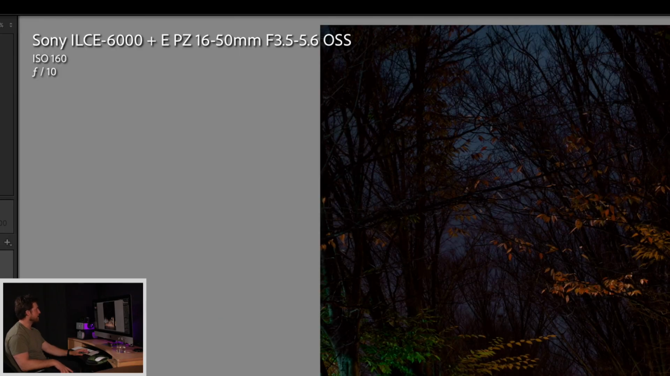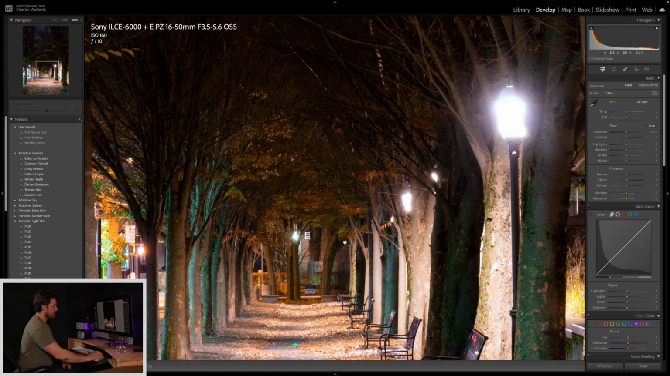All right, the next photo, again, this is a nighttime, same camera, 16 to 50 EPZ lens, 3.5 to 5.6, ISO 160 at f10.